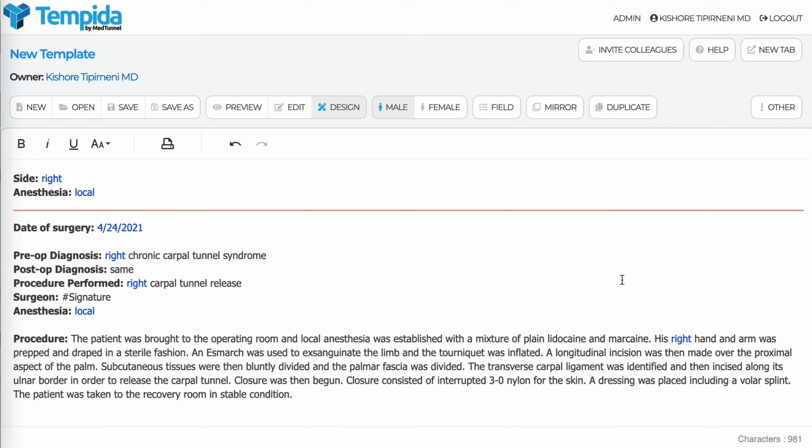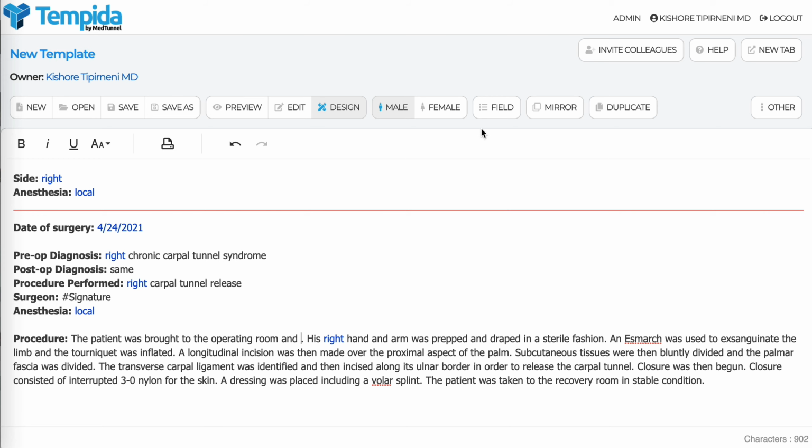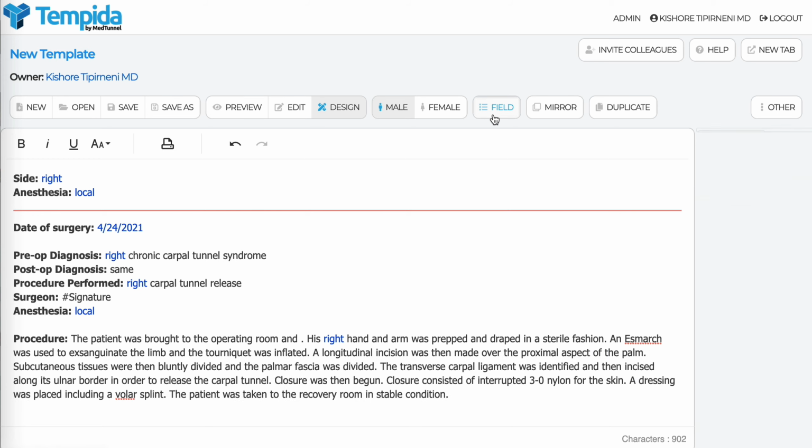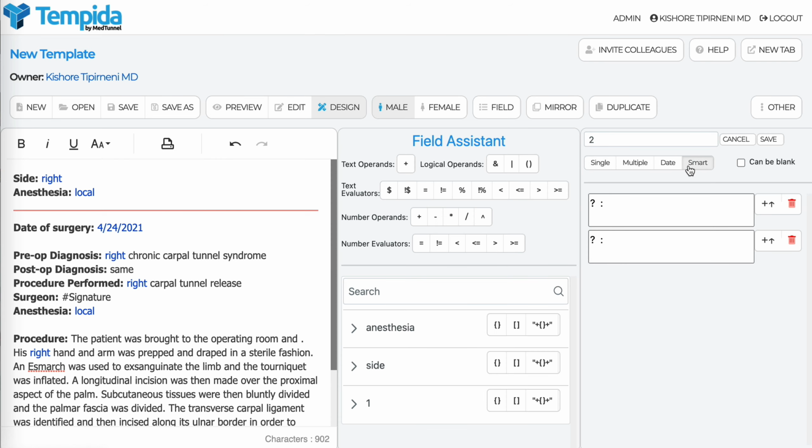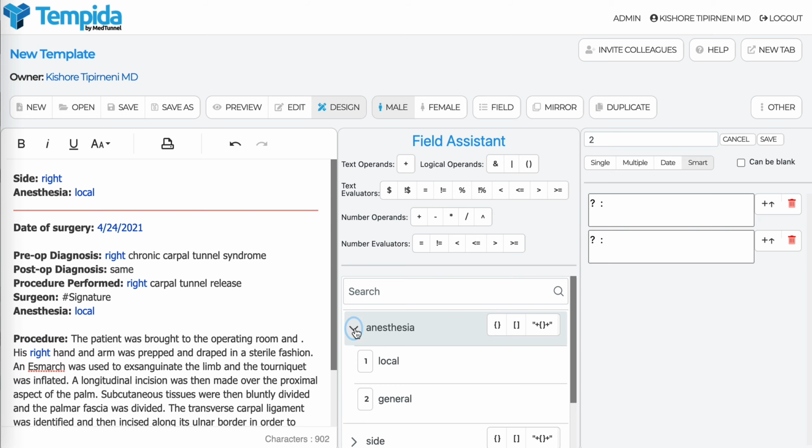So to accomplish this, we will make this a smart field. To do this, we'll go ahead and select this text and just copy it to the clipboard. Then we'll erase it and click Field and create a new smart field. We'll make the field type Smart, and then in the first line, we're going to check to see which selection was made for anesthesia. So we'll go into the anesthesia field here and select the first one.